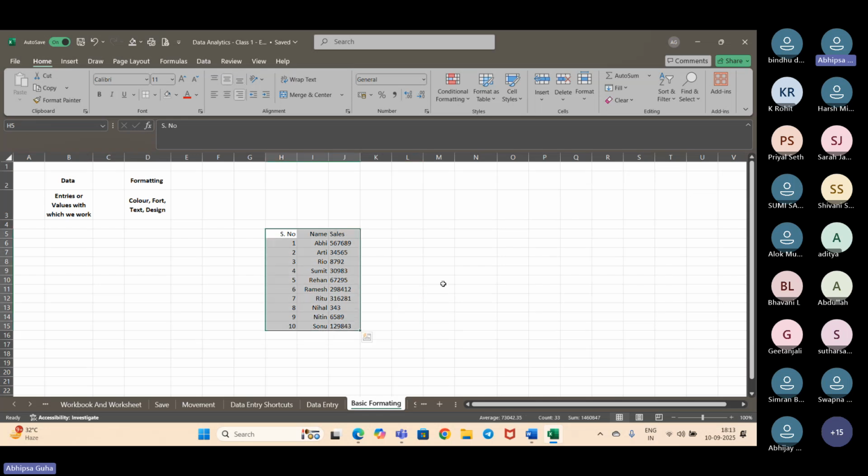Suppose I see the alignment is not right here. This one is right aligned, and this one is left aligned. But we are more used to seeing data in a centrally aligned format. Anything that is centrally aligned helps us understand the details, and it is eye pleasing actually. So how can we do it? We select it in this format or press Control A, so all of the data range gets selected.